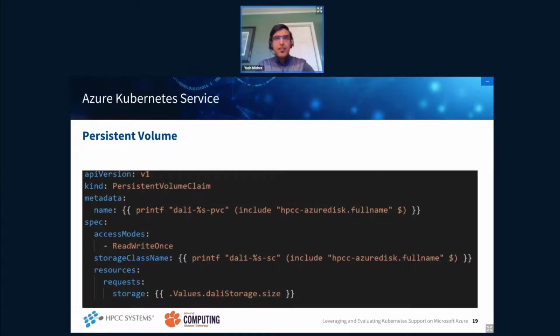And this snippet is for a persistent volume, which is mounted as read write once, and since it is Azure Disk, it is mapped to the DALI storage under HPCC Systems. Now, Azure disks or files are used to provide the persistent volume. As noted in the previous section on volumes, the choice of disks or files is often determined by the need for concurrent access to the data or the performance tier.